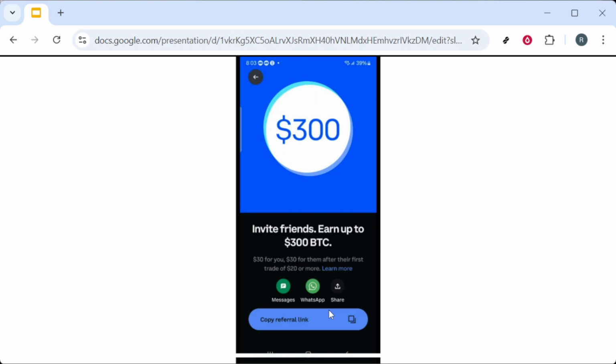Here's how the reward works. When your friend signs up using your referral link and buys $100 or more in crypto, both of you earn a $10 bonus in Bitcoin. Sometimes it can take a little time for the system to recognize the completed purchase, especially if payment methods need to clear, so don't worry if it doesn't appear instantly.